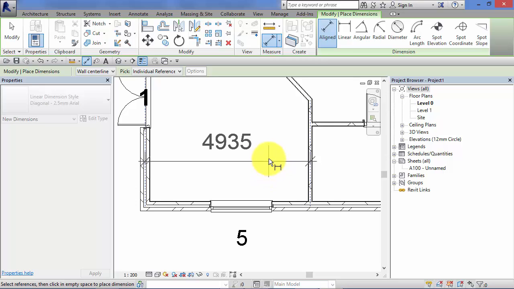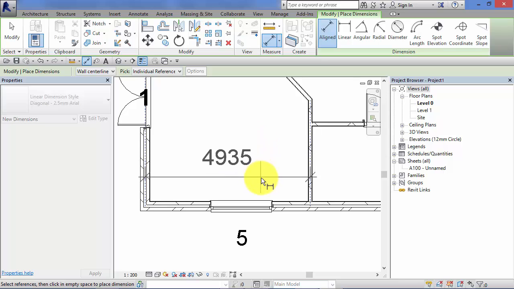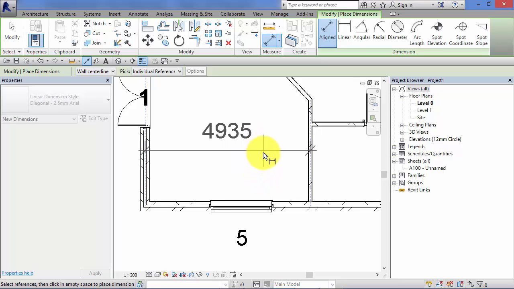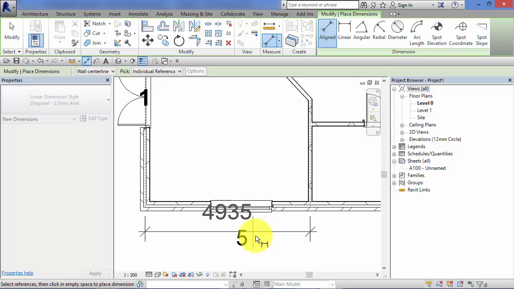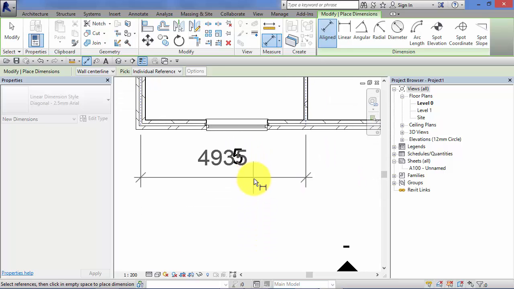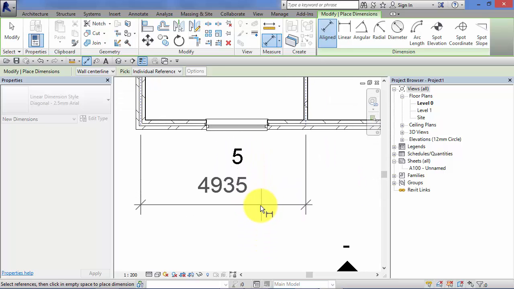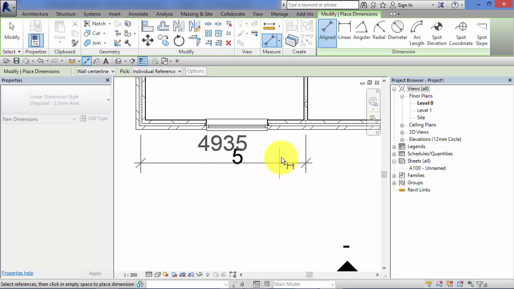So at the moment we've got the value, but the dimension is sort of floating around, and if I move my mouse up and down, you can see I get to choose where I place a dimension. Now if you're happy with, let's say, the position there, and you want to place a dimension and go ahead and create it, you just need to do a third click.